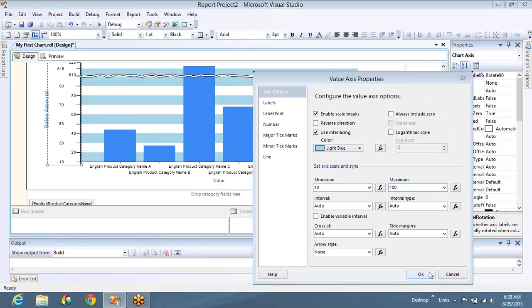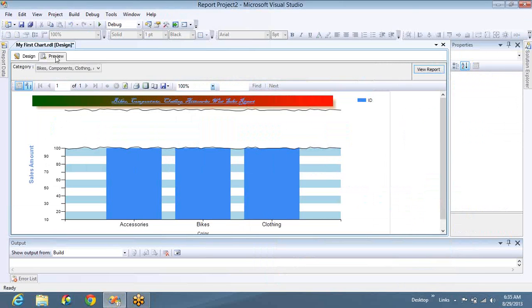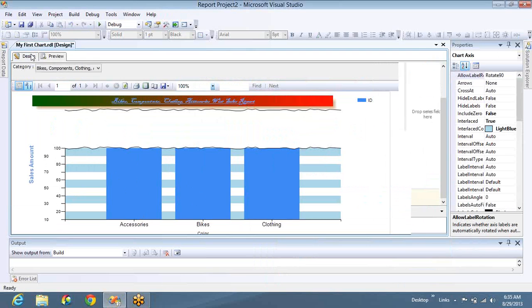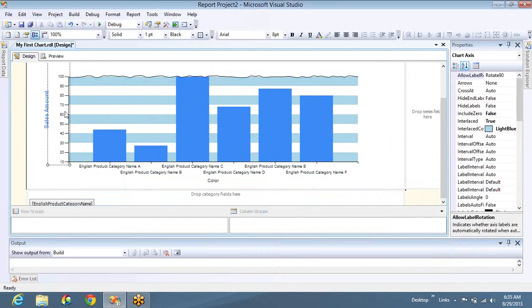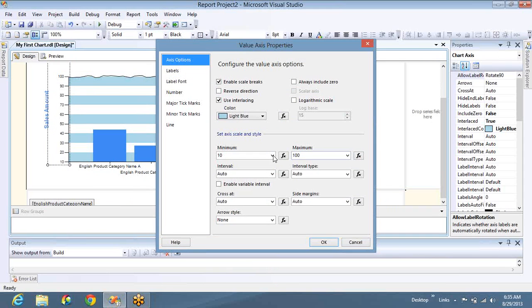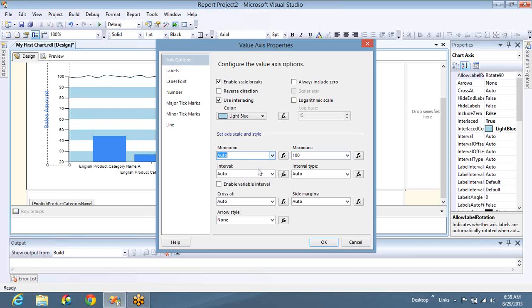And let's see how it comes. I've set 10 as minimum and maximum as 100, and it is showing up to here, and all the values are going beyond that, the scale break area. And see, this is the scale I set. That is why this is the problem. It should be automatic. By default it takes the default values, right? If you don't know what is the maximum value that you are going to get and what is the minimum value that you are going to get, you better leave it to auto.